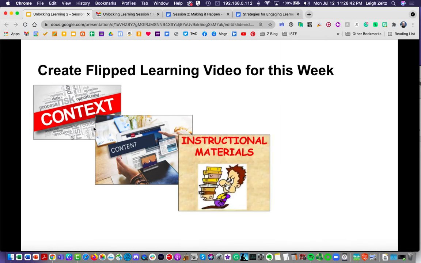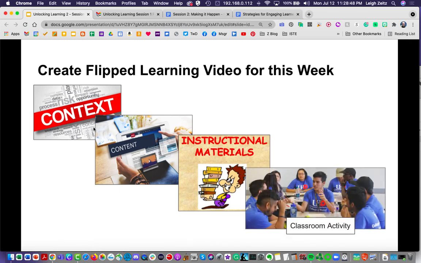Instructional materials. You want to provide them with the instructional materials that they're going to need so they're preparing for what's going to happen in the activity. And then you have the classroom activity that actually happens in class. So, the video and maybe some other things that you send to them, things you put in your packet, provide context. You have the content. The instructional materials are part of your packet, and the classroom activities where you actually use it. I hope that's clear.